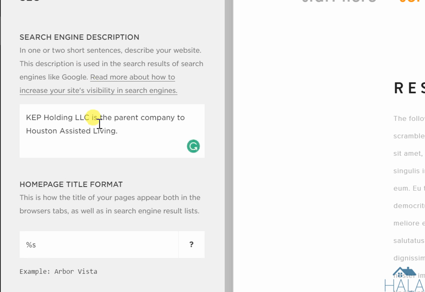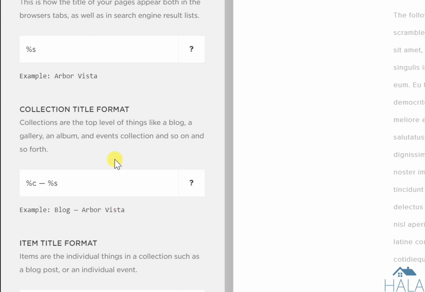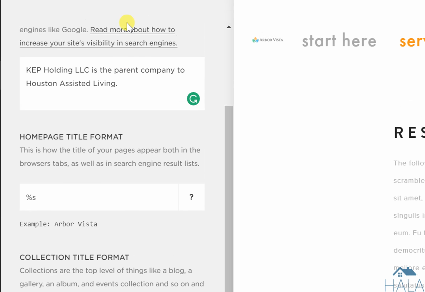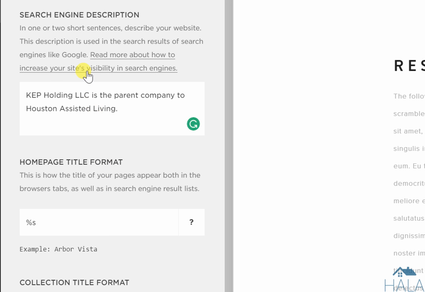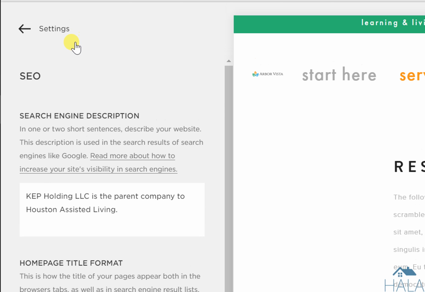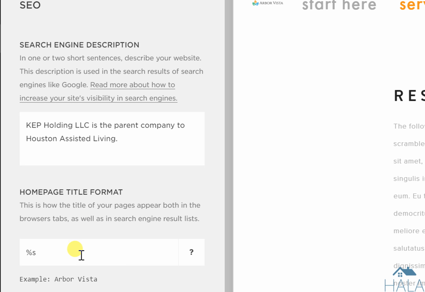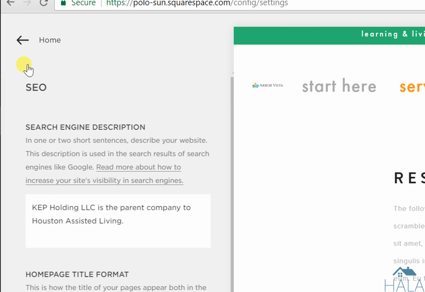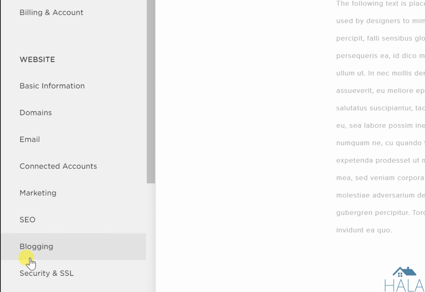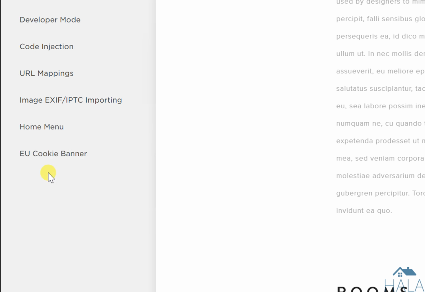Basically, the more time you spend in this section, the easier your website's going to pop up on places like Google. If you haven't registered this website with Google, then this section really isn't relevant. But if you're in this area, you already know what you're doing because it's pretty in-depth. Blogging you won't have to worry about. Security and SSL you won't have to worry about. Let's check out advanced.